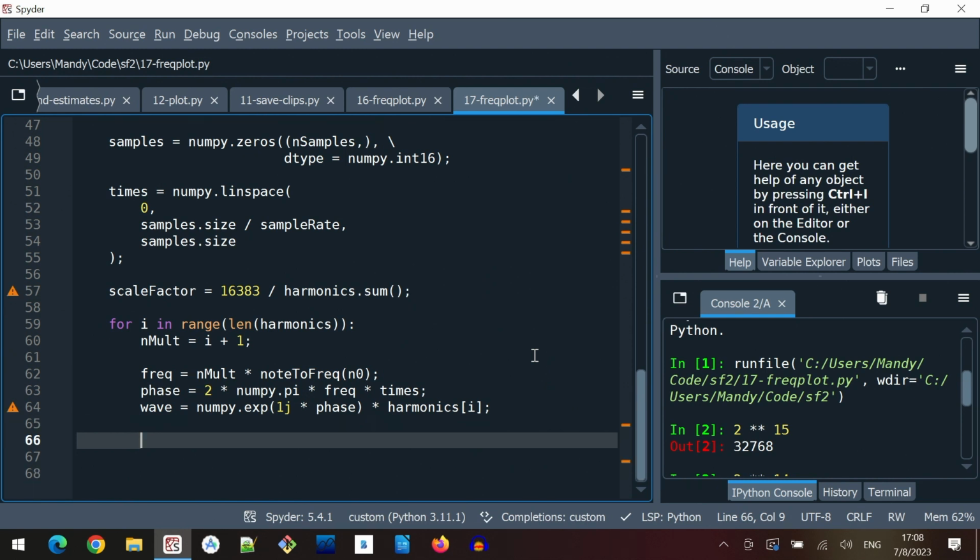Okay. So samples, everything, actually plus equals. We don't want equals, we want plus equals because we are adding the different harmonics components to this. So scale factor times wave.real. The exponential is going to give us cosine and sine. We'll just take the cosine in this case, the real value.